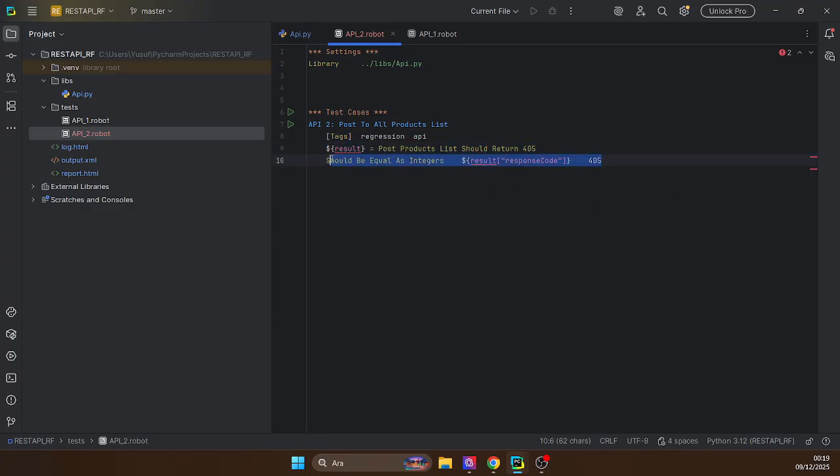Then we have the built-in keywords. Let's say it's a Robot Framework built-in assertion. It compares two integer values. The actual is going to be result's response code value from the JSON there, and the expected, the second one, is going to be 405, method not allowed. Then this confirms that the API itself is returning the correct error code in the response body. If they do not match, test fails, and if they match, test will pass.